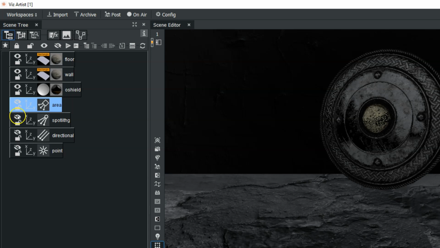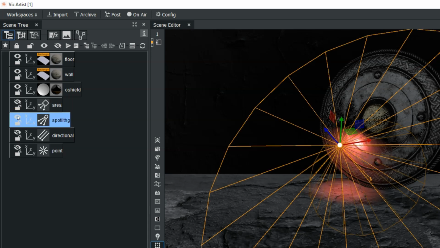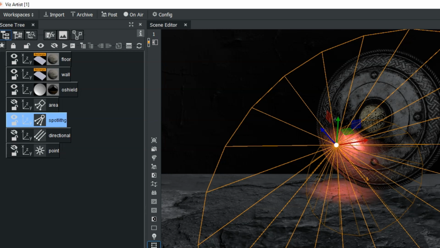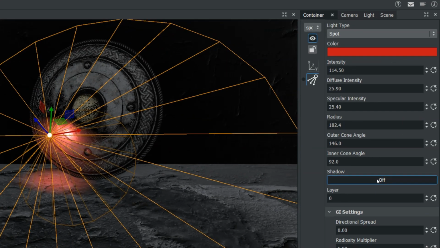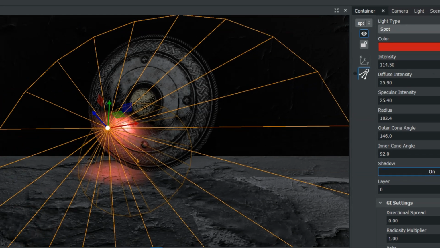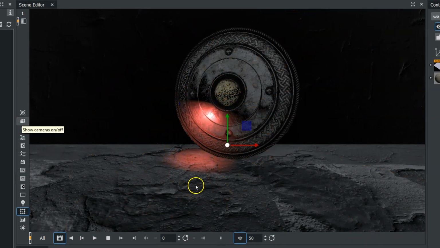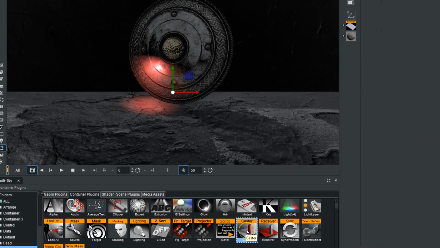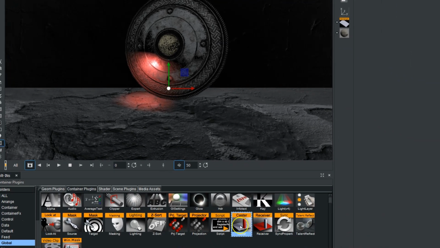We'll come down into our spotlight. We'll turn that on. We'll go into the spotlight settings or properties editor, and we're going to turn the shadow on. It's off by default, but we're going to turn it on. So within the scene, we still don't notice it, even though we turned our shadows on. The last thing that we need to do within Vizrt T4 to create shadows is to use the caster and receiver plugins to cast and receive a shadow.